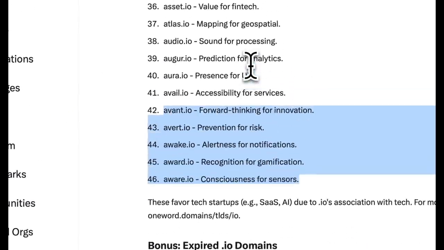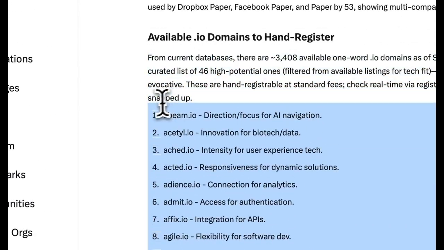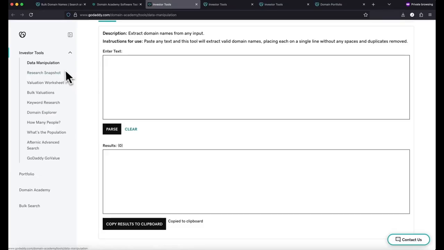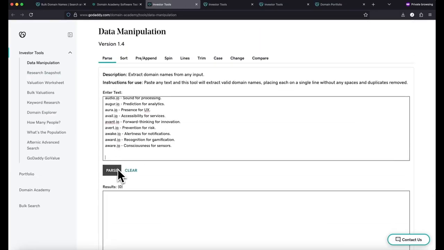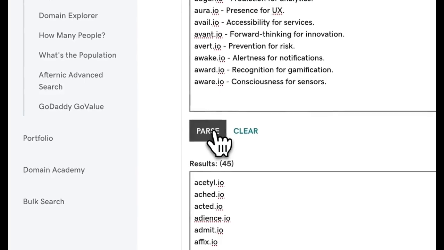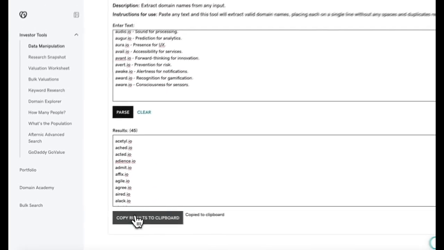What I did was I quickly copied this list to see what was available, and then I threw it into our investor tool, data manipulation. I'm using the parse setting on. If you're a DDC member, you have this in Domain Academy, domainacademy.com/tools. I'm going to use this parse, and it's going to give me a clean list of all the names.